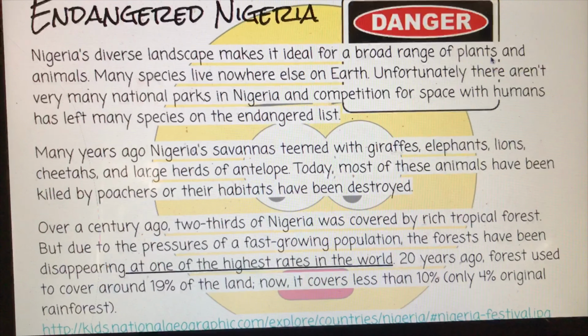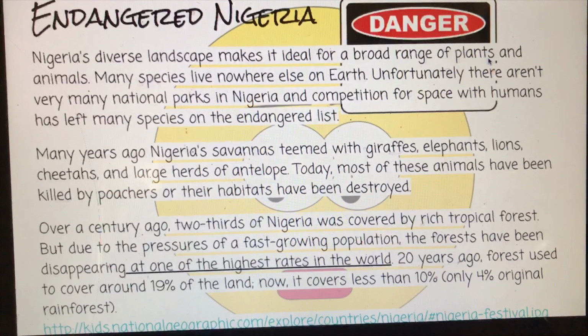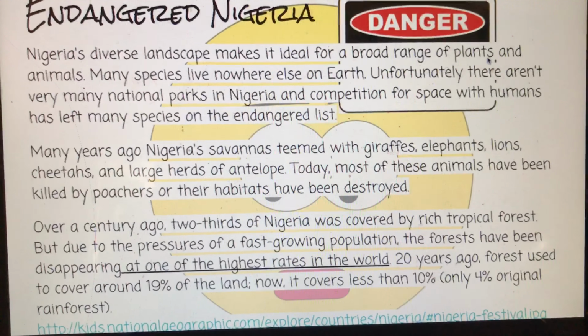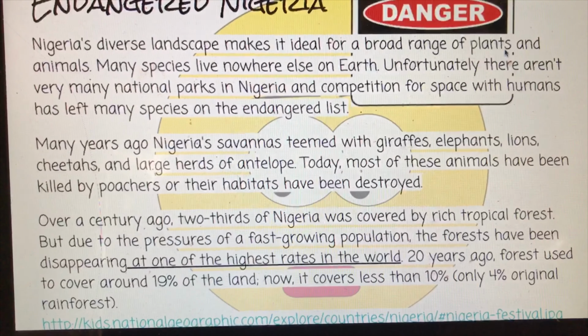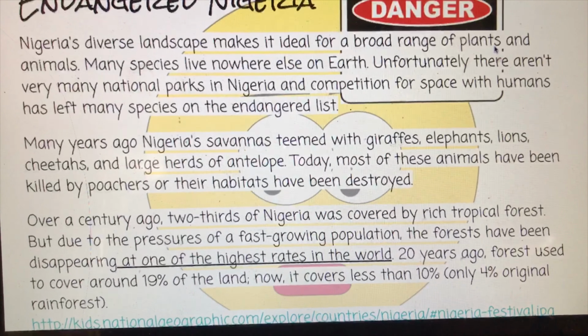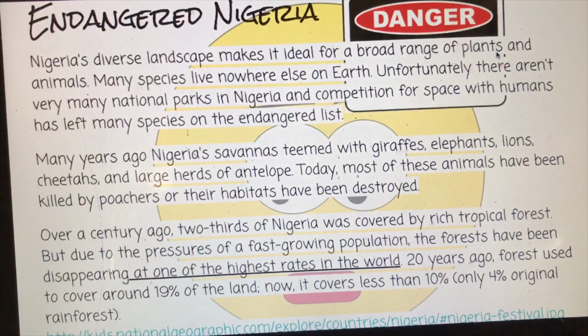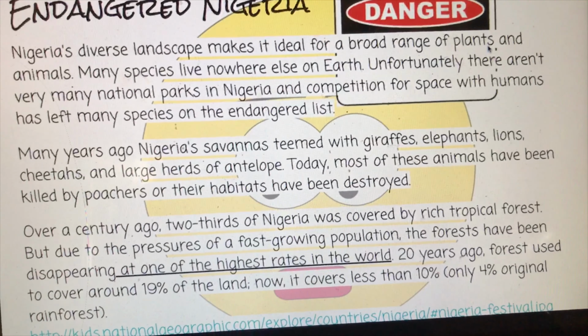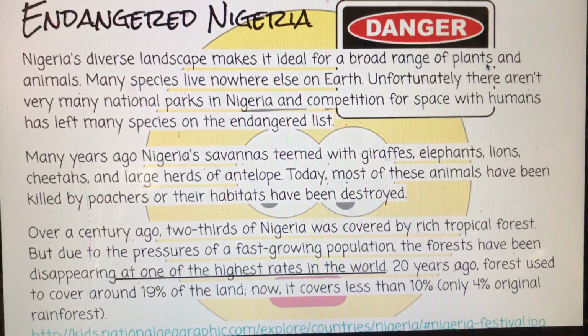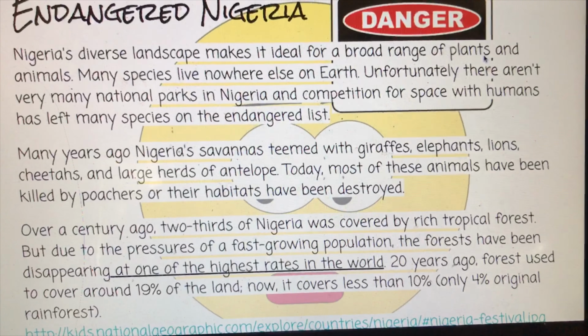Over a century ago, 2/3 of Nigeria was covered by rich tropical forests, like I've shown you. But due to the pressures of a fast-growing population of humans, the forests have been disappearing at one of the highest rates in the world. I believe a long time ago we used to check in with nature. I don't think we really think about that or care about nature right now enough to check in, you know? We haven't been taught our connection.